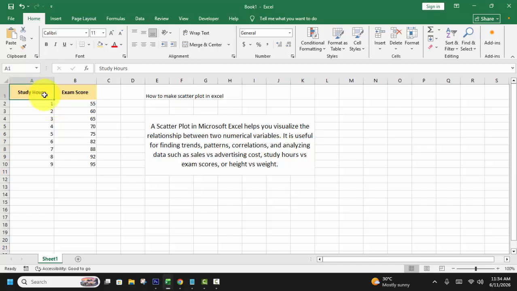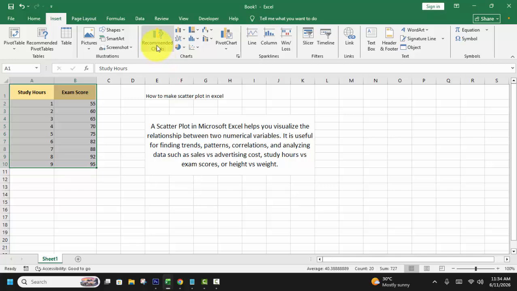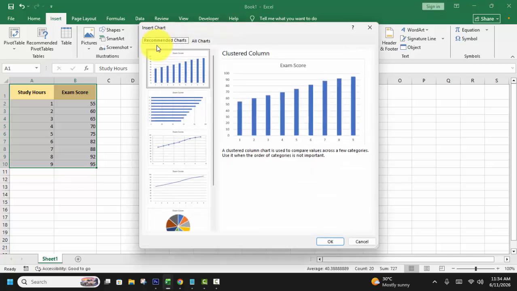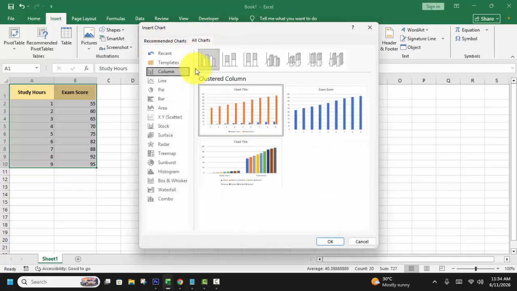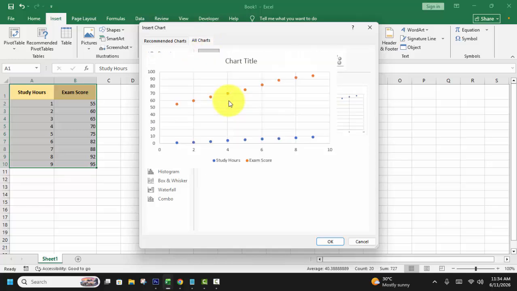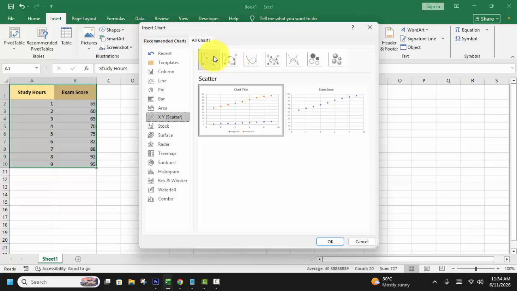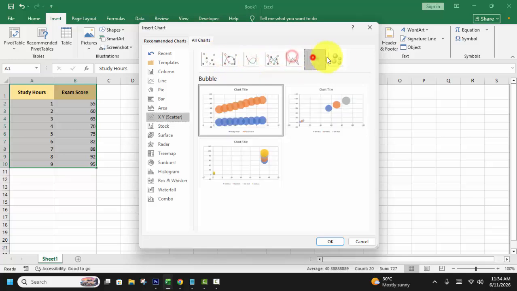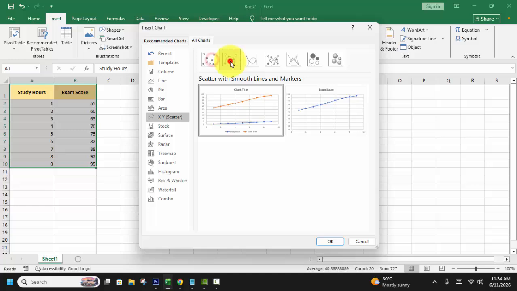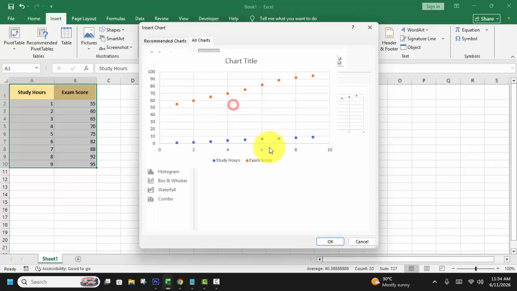First, select your data, study hours and exam scores. Go to the Insert tab, Recommended Charts, All Charts, XY Scatter, and choose your scatter chart. Okay, for example, select the first one.